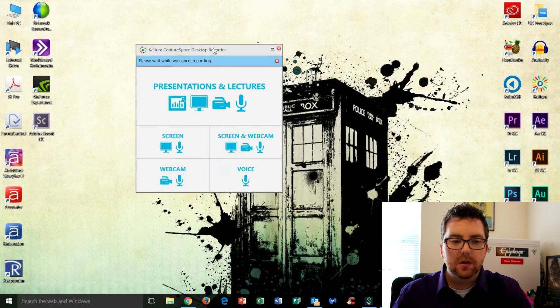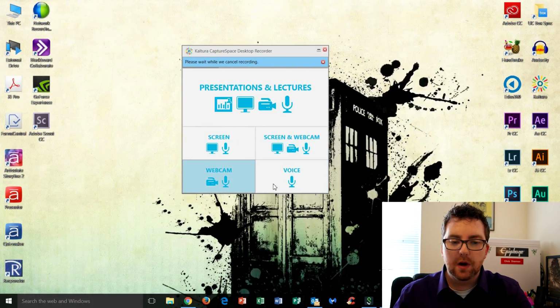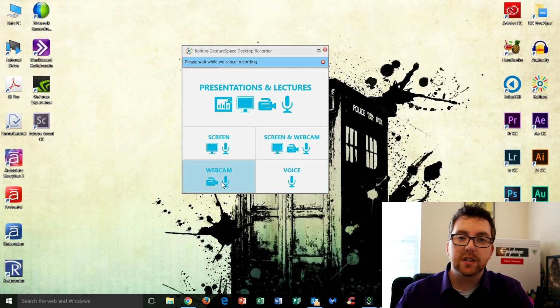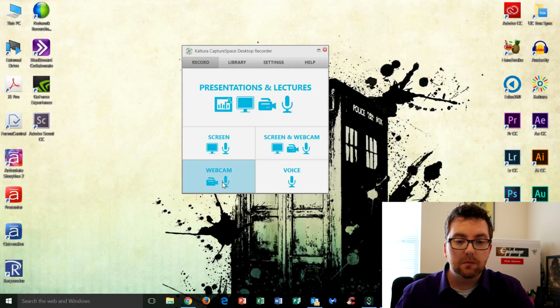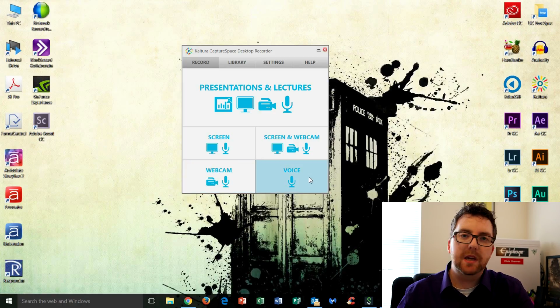Okay, so now we have the next two options, webcam and then voice. With webcam, it does not project any screen image, it's just your webcam and audio. And then voice, no webcam, no screen, it's just an audio recording of whatever it is that you have to say, a lecture, audio lecture of some kind.